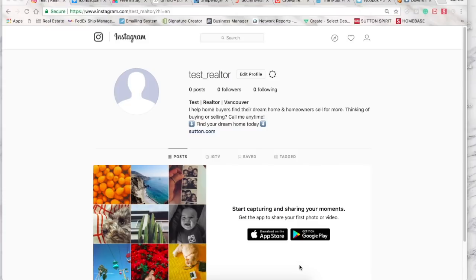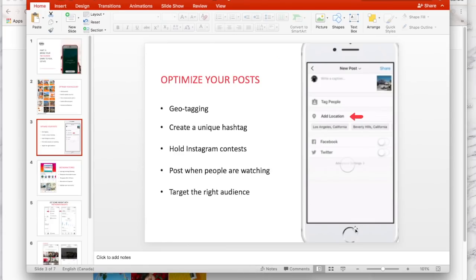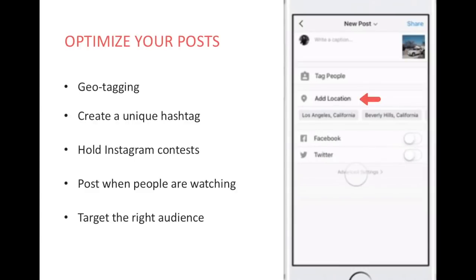Okay, so now I'm actually going to move on to showing you how you can optimize your Instagram posts.